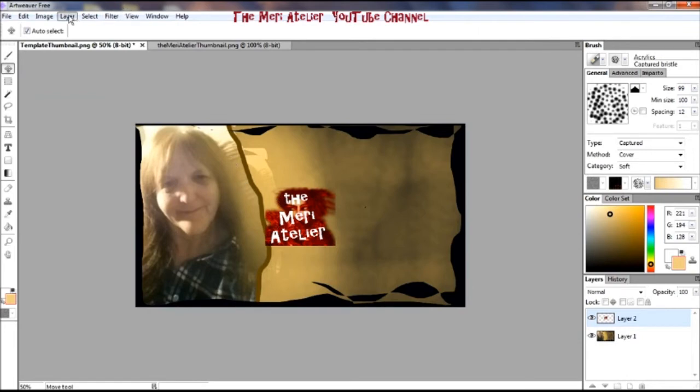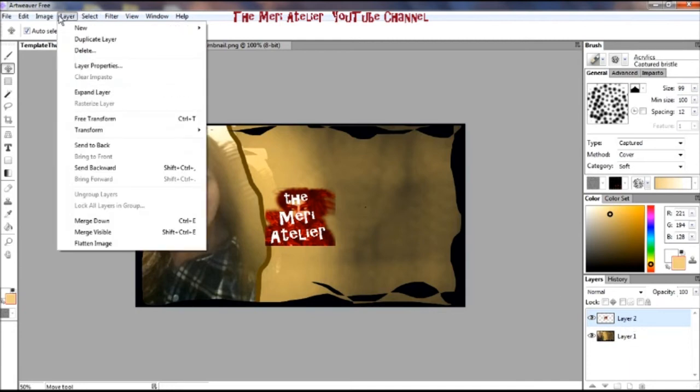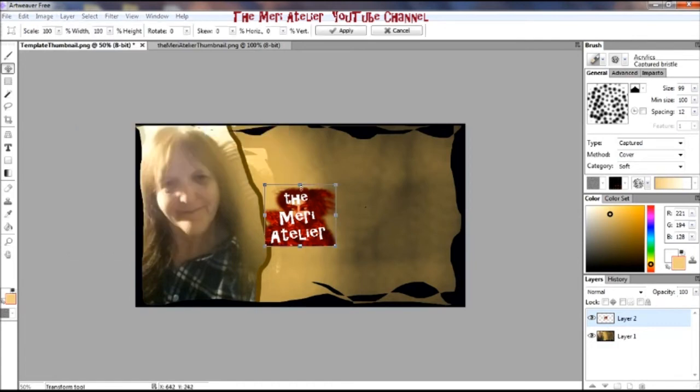I want it smaller, so I can go to my layer function. You can see down in the lower right I have a layer 1 and a layer 2. I'm going to go to my layer here and transform it and scale it down so that it looks nice on my thumbnail. Just like this.